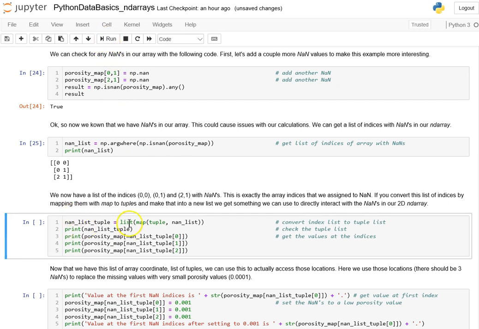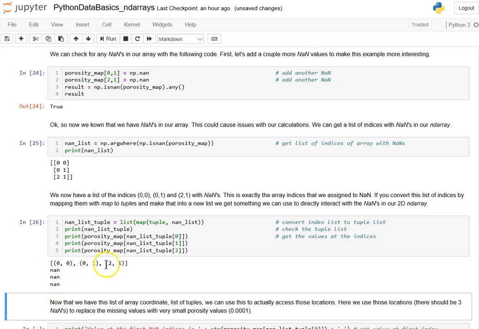This is super cool. So this is just reformatting, taking this NaN list, mapping it to tuple, and creating it into a list, and this is what we get. This is our list of tuples, and if we print the values for the very first tuple, 0, 0, we get 0, 0, and the value there is going to be NaN. The next one will be 0, 1, and it's NaN. So this works. We've now converted our list of indices to something we can use to actually directly go to our porosity ND array and grab values.